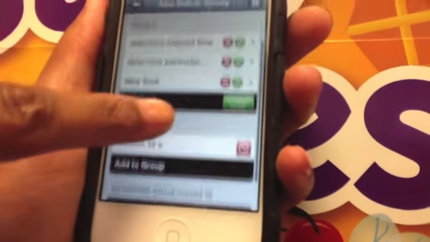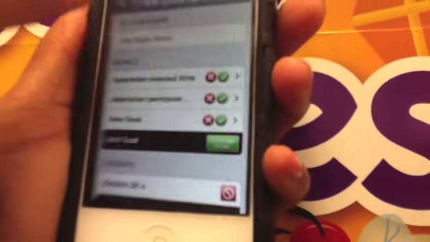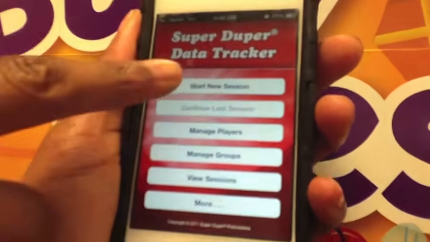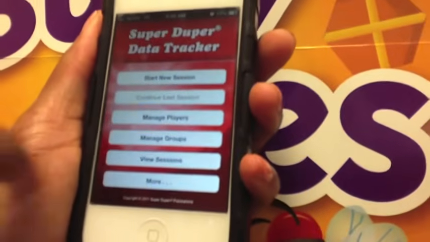What I love about this app is that I can easily compile student data during class time, or students can use the iPad to enter and track their own data. It's an eco-friendly, tech-savvy teaching tool.